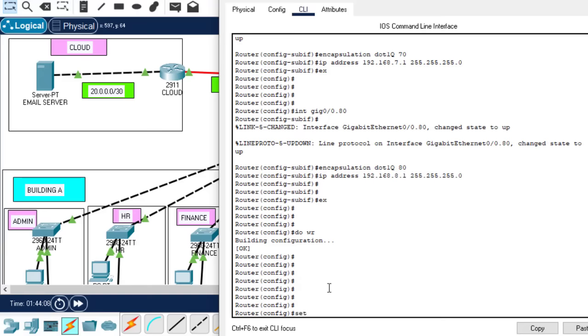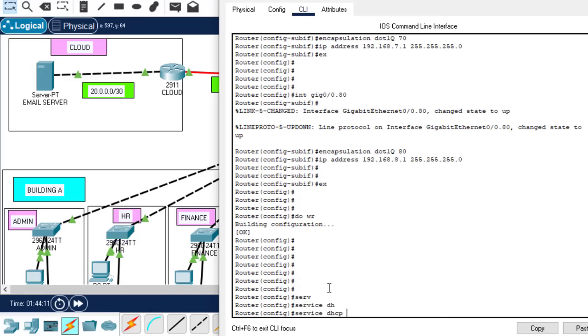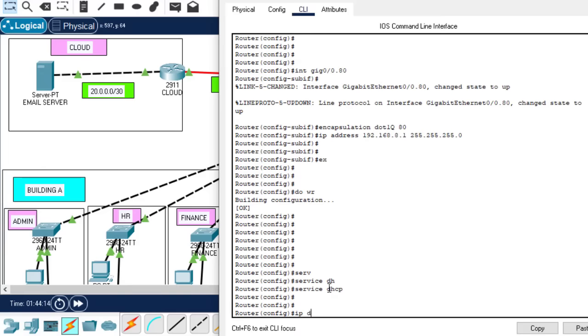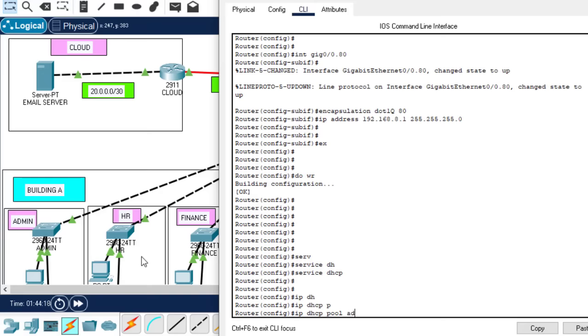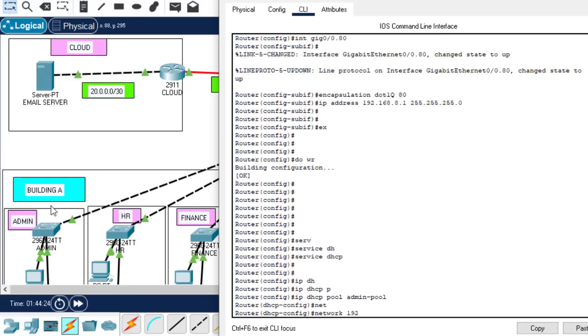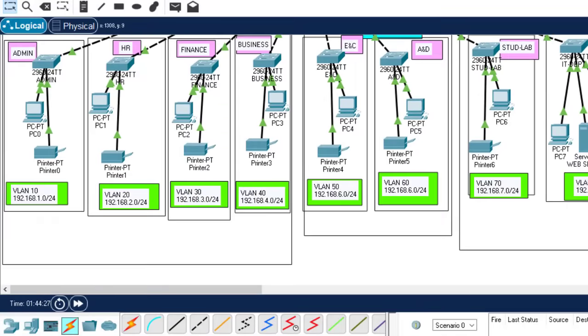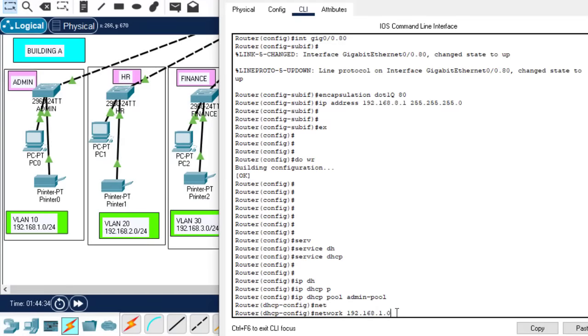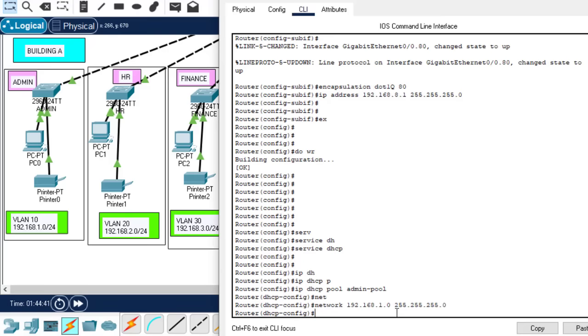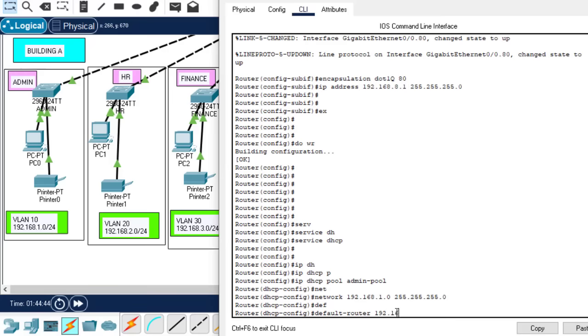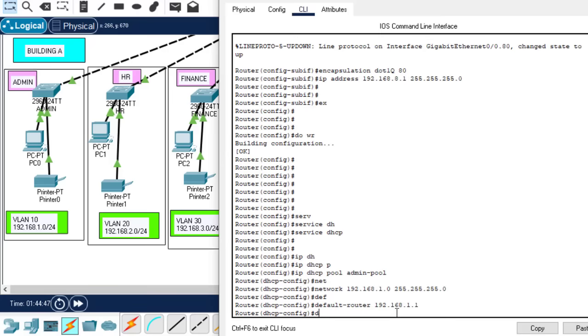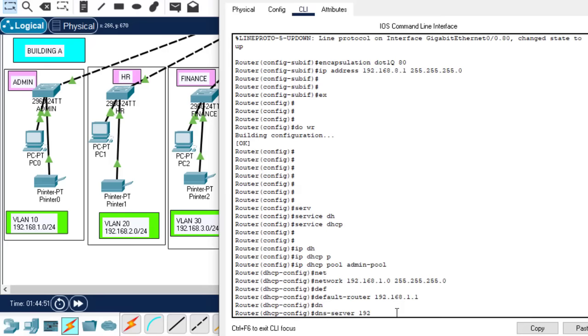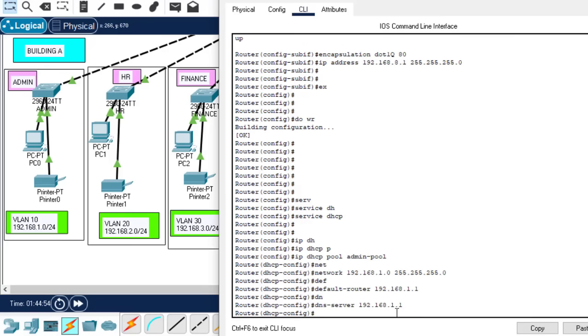Very simple. You enable service DHCP, then you create the pools with ip dhcp pool, admin pool, let's say, for this one. Then you set the network of 192.168.1.0 with a subnet mask of 255.255.255.0. Hit enter. The default router should be 192.168.1.1. Guys, don't forget that. DNS server should also be 192.168.1.1. And exit.